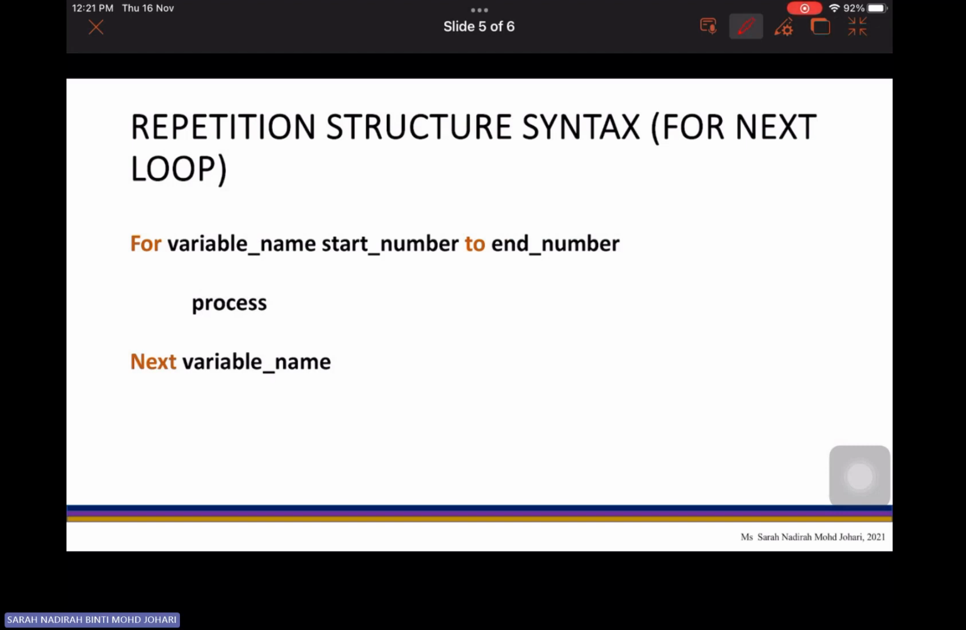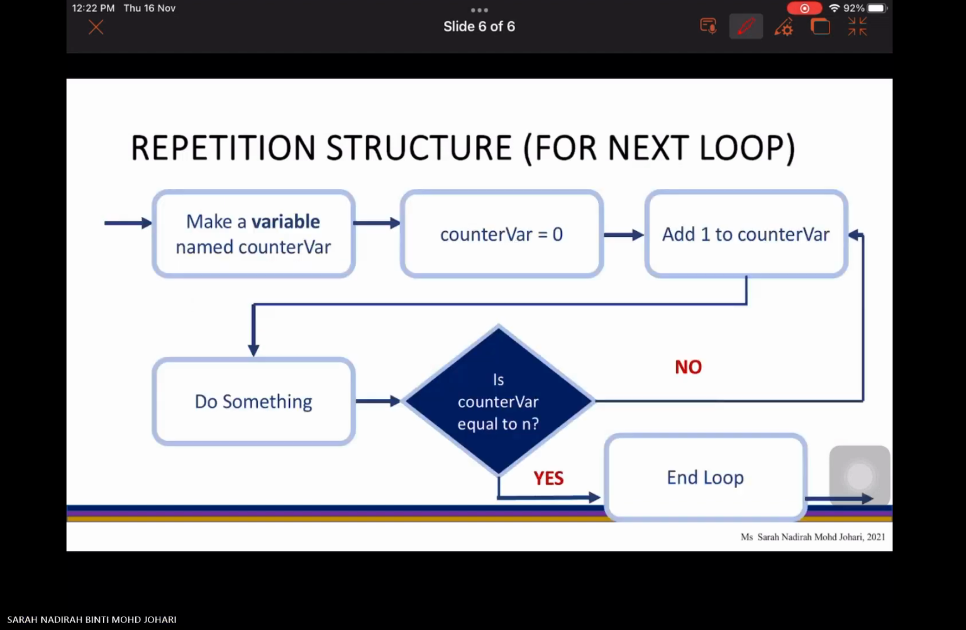The syntax for the For Next loop is quite easy. You need to have For, then name your variable, the starting number and the ending number. After that, you include your process syntax inside the loop. Once you have the opening For, you need a closure for your For Next loop, and the closure is Next followed by the variable name. Again, the words in brown-orange color, do not change, maintain them as they are. The only thing you can change is the black-colored text.